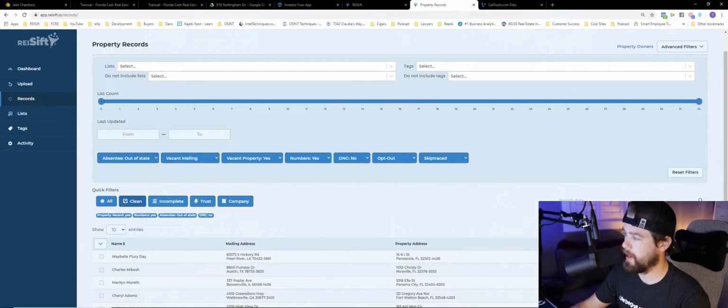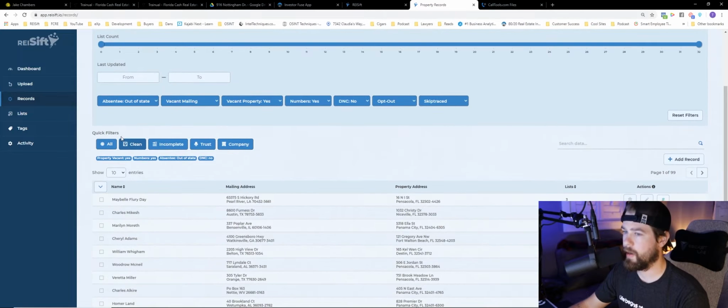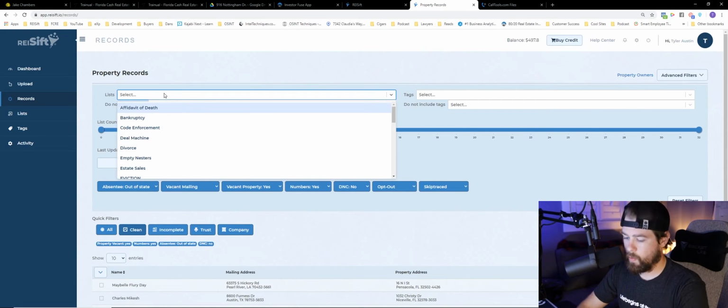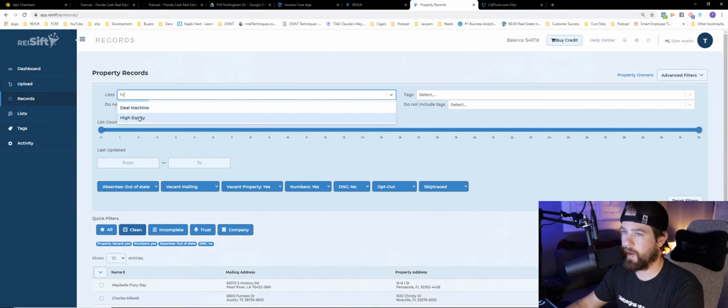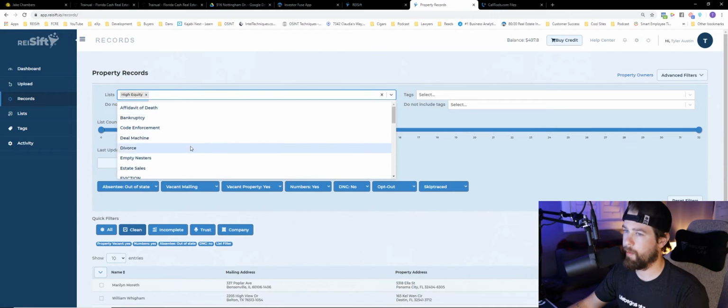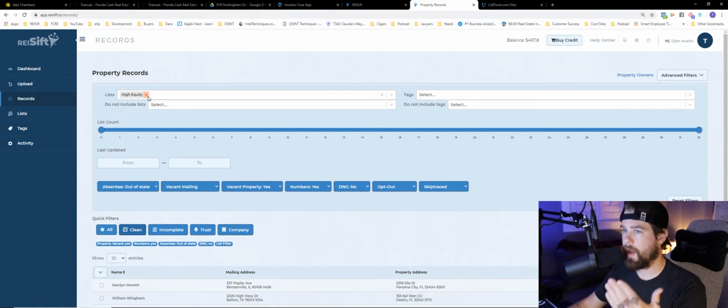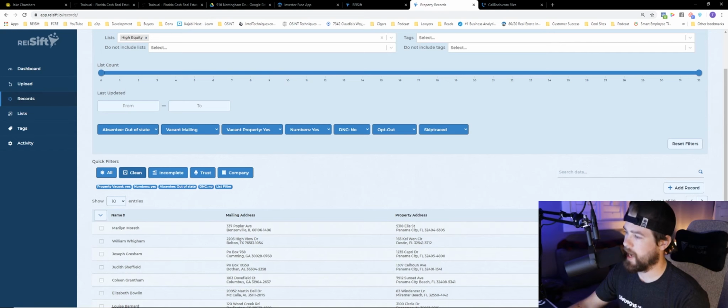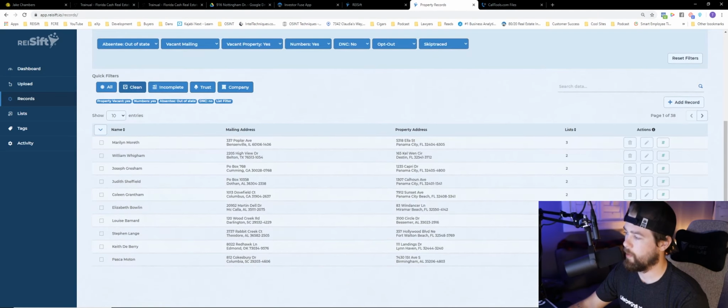That's about 990 records here that are out of state vacant properties. And let's do it even one step further, and let's only focus on properties that have high equity from my high equity list, because I have a bunch of different lists. So right now we have a high equity list that's out of state that has vacant properties inside of my markets, and there's about 380 of them. We can see that some of them are on multiple other lists.